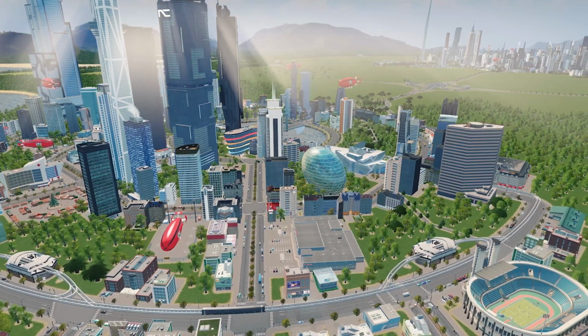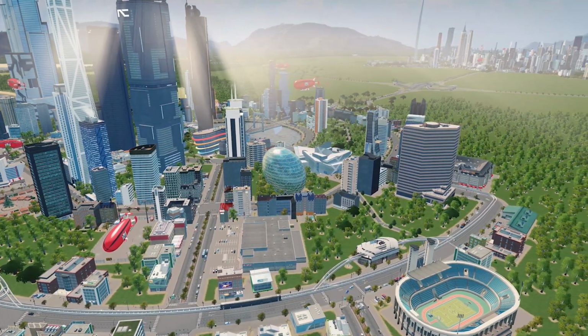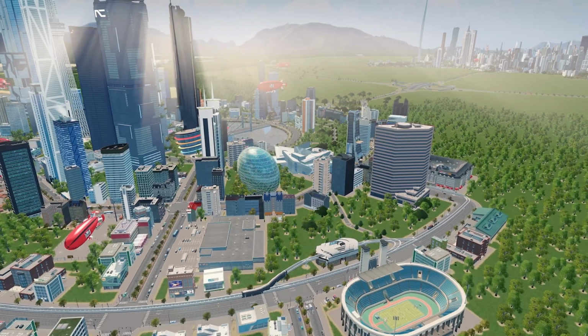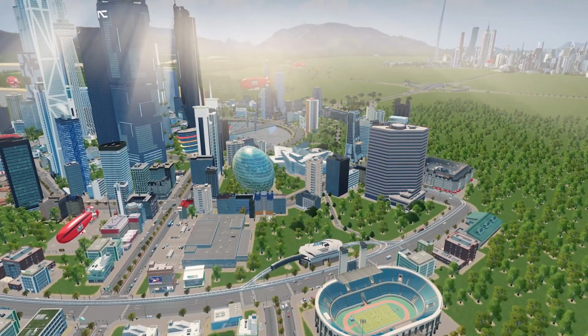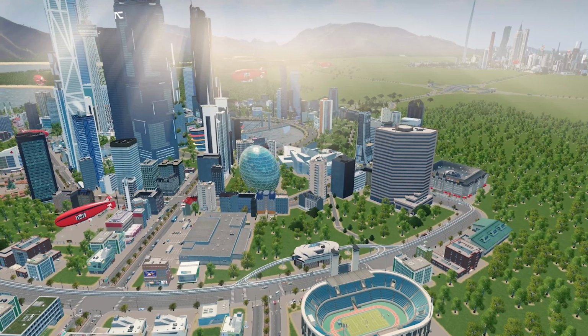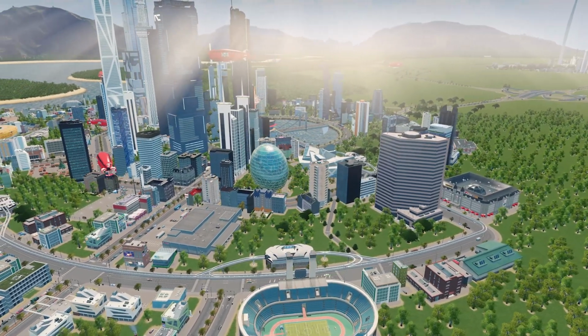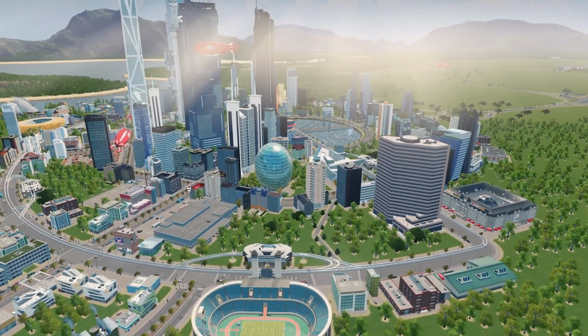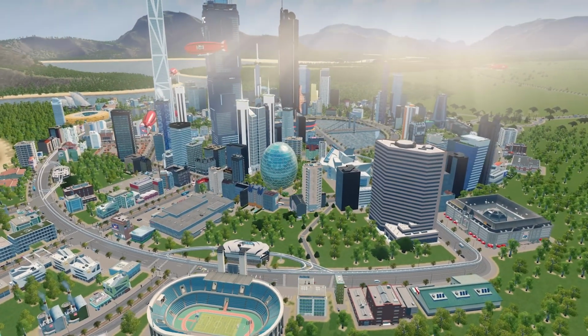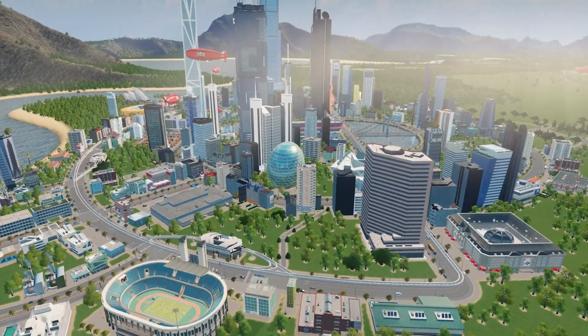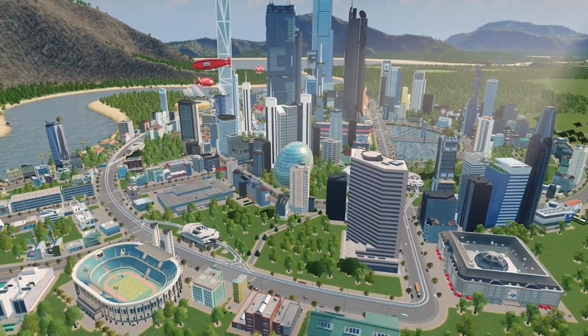Hello guys, and welcome back to another episode of City Skylines, episode number 3 of the series Become the Expert. Today I will show you different types of roads, when you should use a specific road instead of another. I will show you different layouts that you can use to build your city, and together we are going to expand our city using the different types of roads.